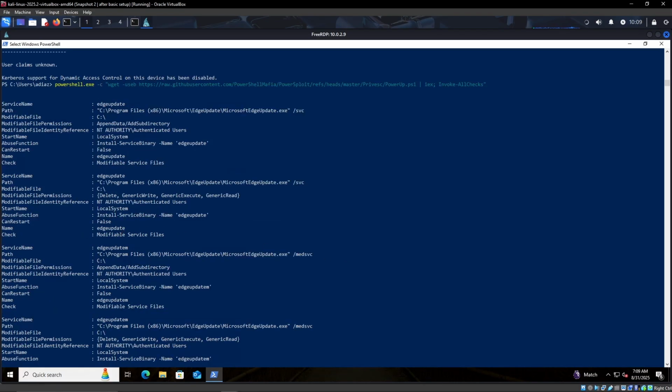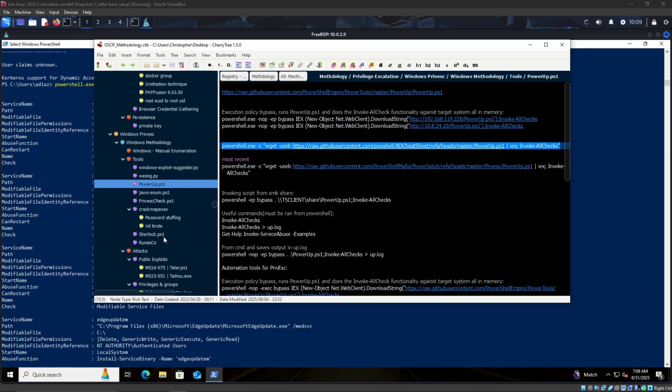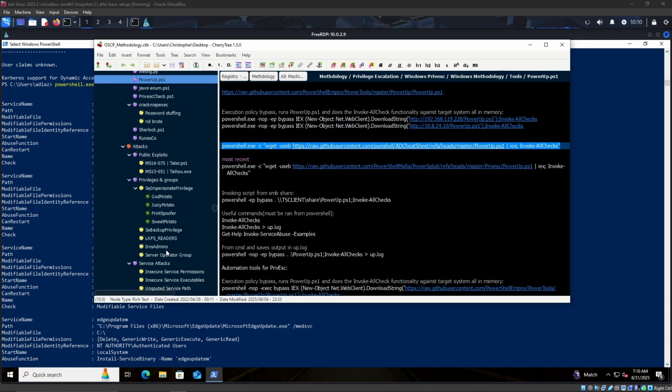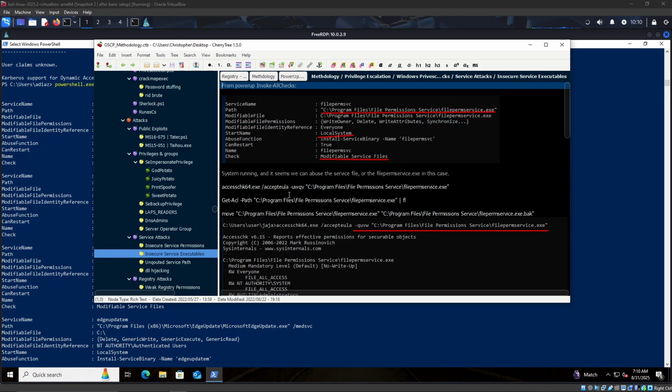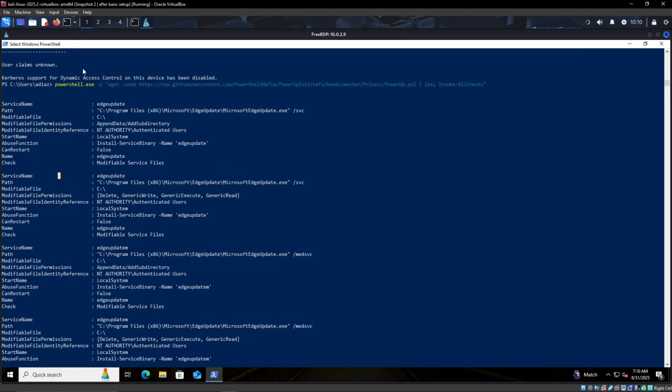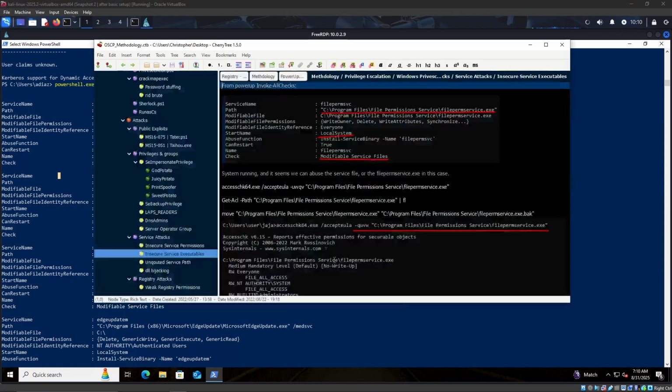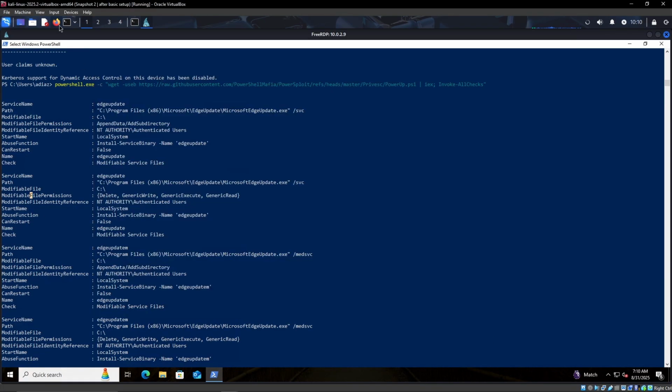You can check further with tools like, say, what's it called again? With the access check.